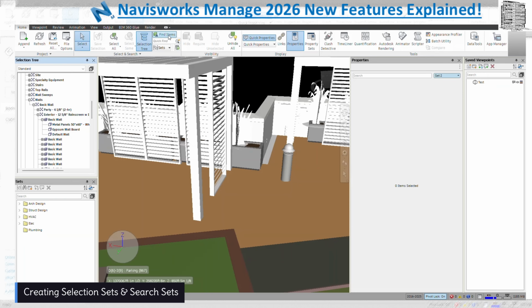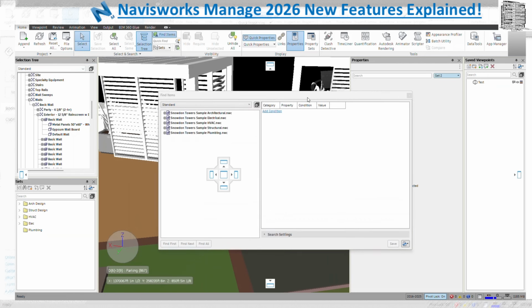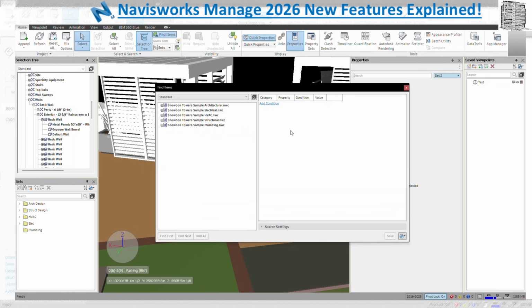So the next one I want to go through is going to be the find items. Again, this one has a very modern look. They basically changed it to this area. It used to be a different one. Right now you need to add the condition. They have category, property, condition.